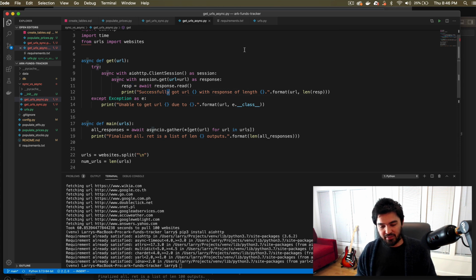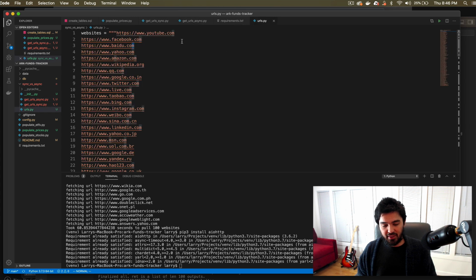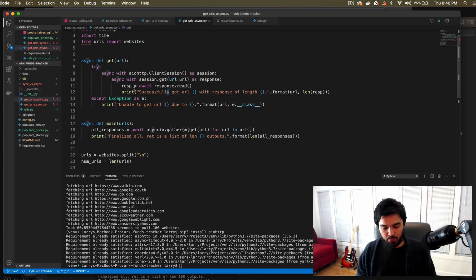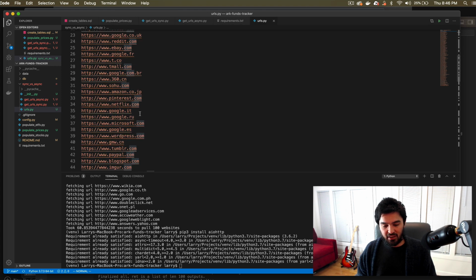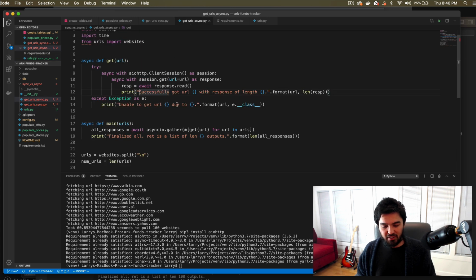got the response. But you'll notice when we actually run this, even though it starts with youtube.com, facebook.com, baidu.com, and we have this print statement here, it's not going to print in the same exact order, because one back here might finish first, but they're all going to eventually get back and print this line of code.